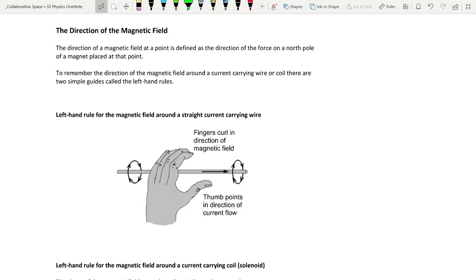Okay, so we know that a magnetic field is produced around a wire that has a current flowing through it that's connected to a battery. So we can find out the direction of the magnetic field using a couple of tricks. The direction of a magnetic field at a point is defined as the direction of the force on a north pole of a magnet placed at that point. So basically, what would a north pole of a magnet do at that point?